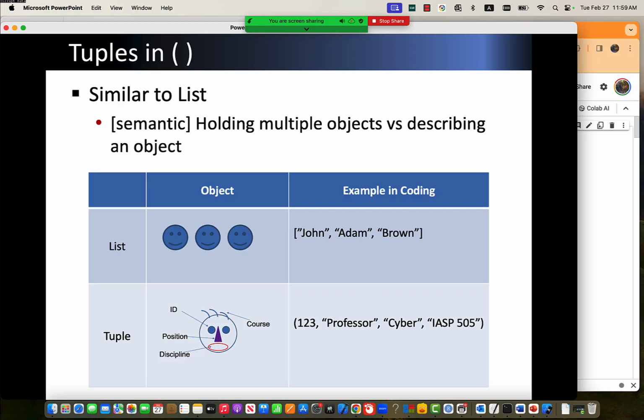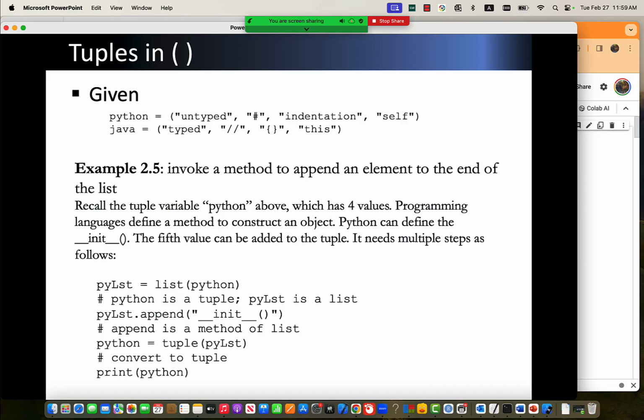Not many textbooks explain it in this way, although they should, right? Very nice, right? Okay, so a tuple can be written in this syntax, with parentheses.